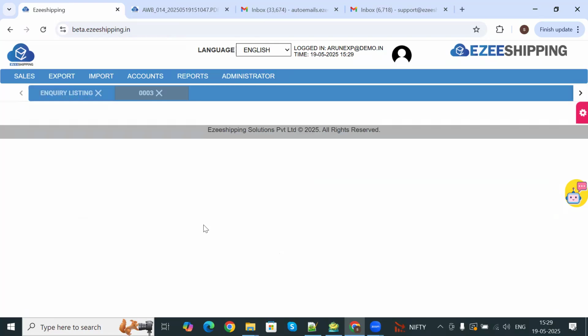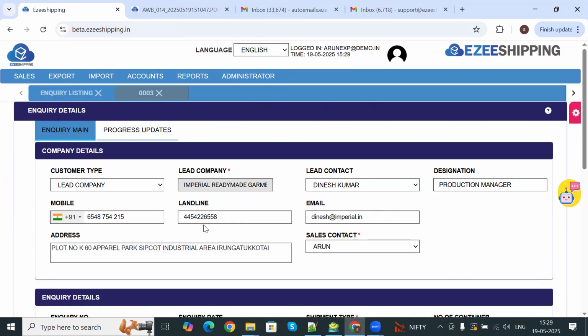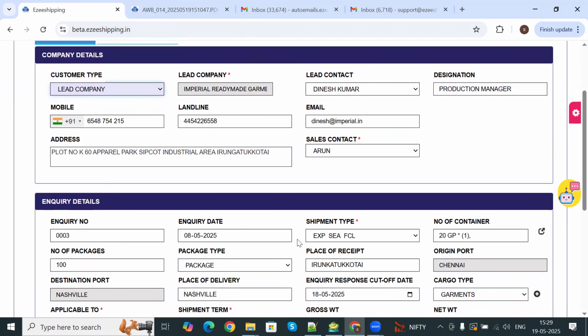So if you receive any inquiry from your existing buyers or new follow-up lead company buyers also, you may receive that inquiry. So based on that, you can select your customer type, whether you are an existing buyer or the lead follow-up company. If you type the first three letters, it will automatically populate from that relevant master and update all the details here. And you no need to re-enter all the details again and again here.